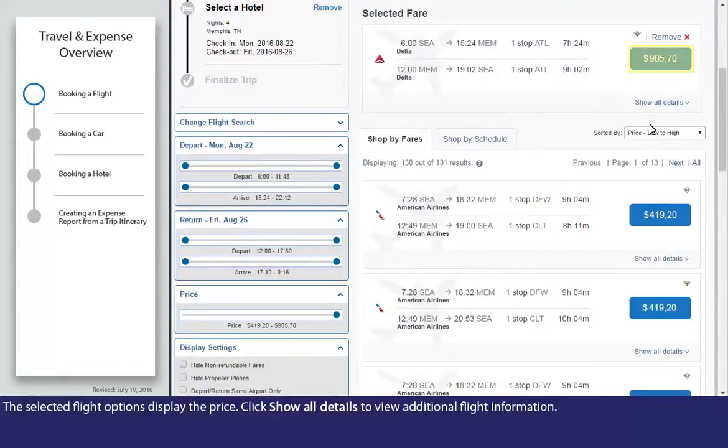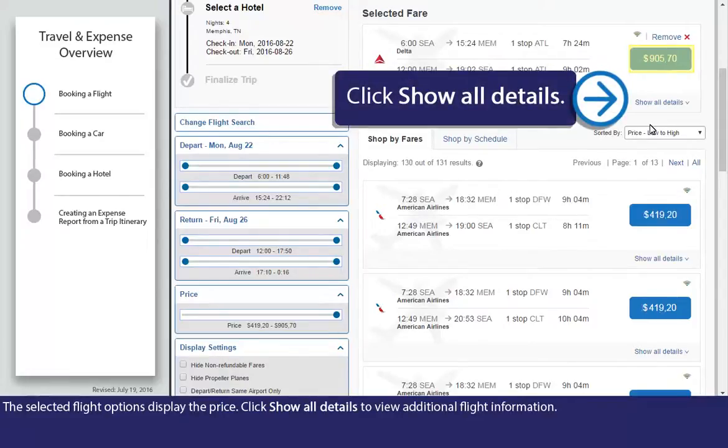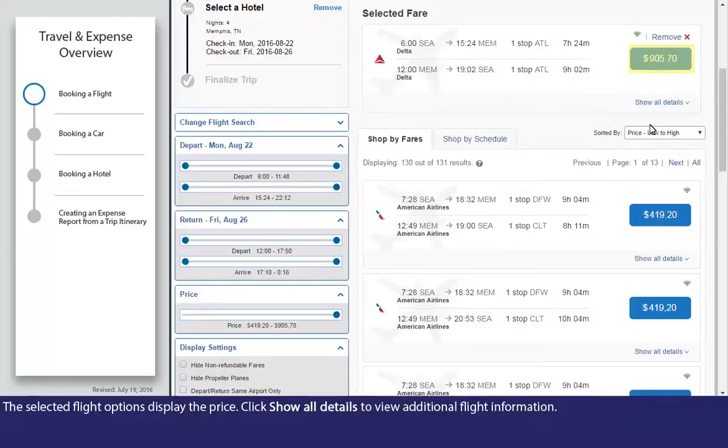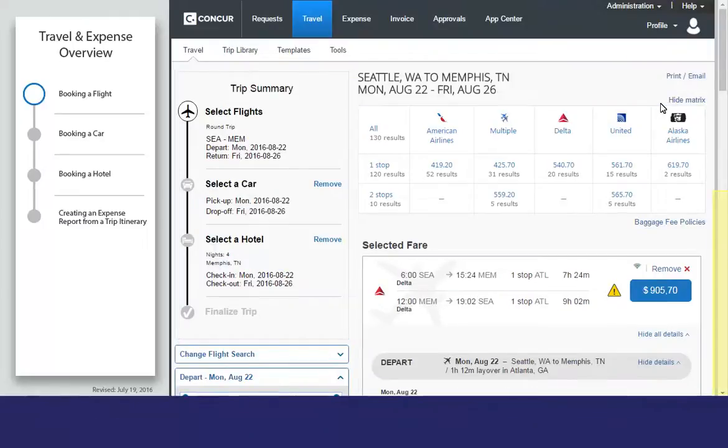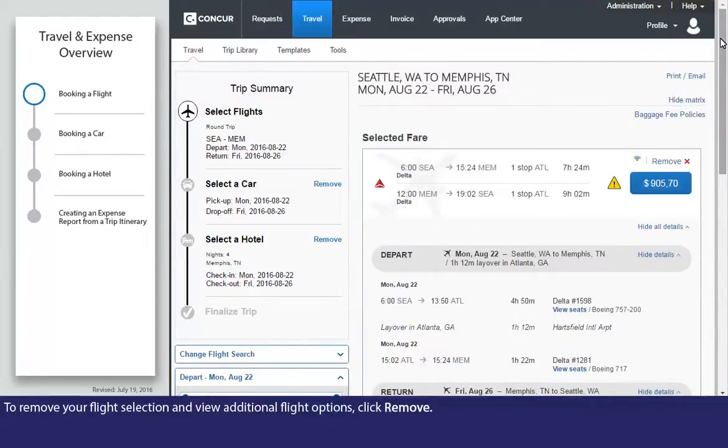The selected flight options display the price. Click Show All Details to view additional flight information. You can view the rules and fare details, and you can view seats for the selected flights. To remove your flight selection and view additional flight options, click Remove.